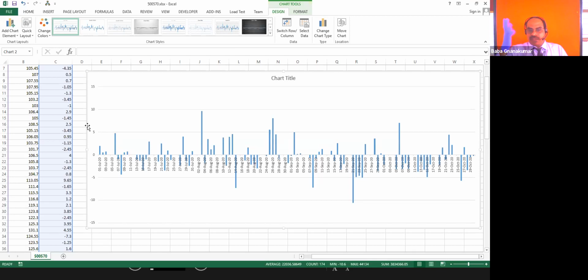You can see if it is upward, the returns are positive. If the blue line is in a downward trend, it is negative. That is, we are discussing the daily returns. Say for example, on 3rd August, you can see it is moving to a peak, that is around 10 rupees plus.